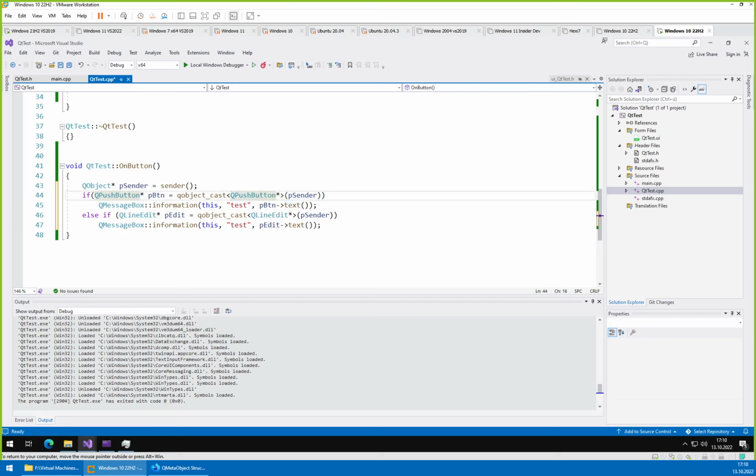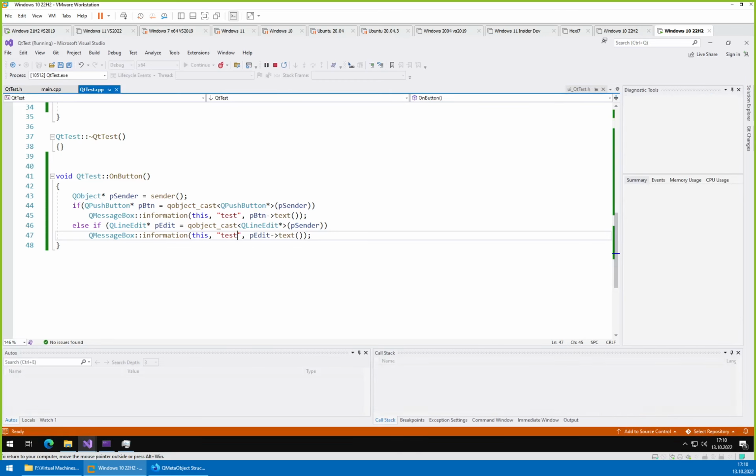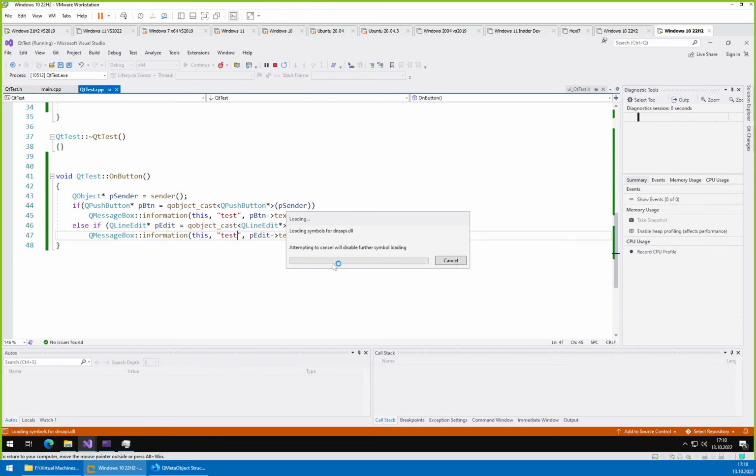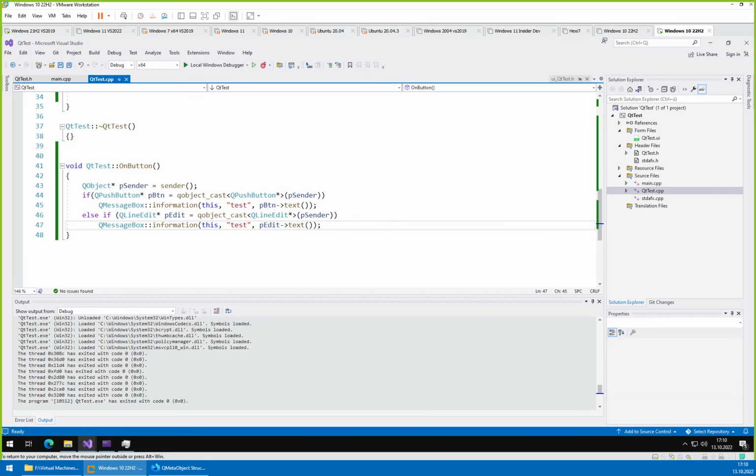So this is why we are casting it here to the right type, and then we are also doing something with the text. But now we will in fact get a message box, but with the text we entered into the text box. This is extremely useful and extremely powerful.